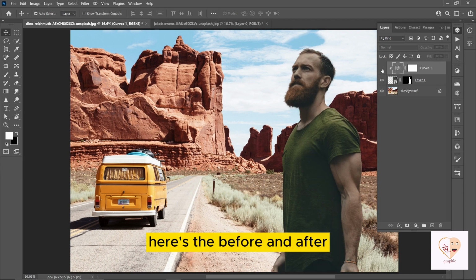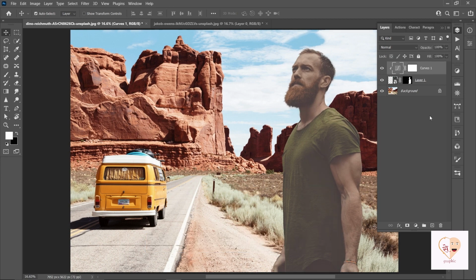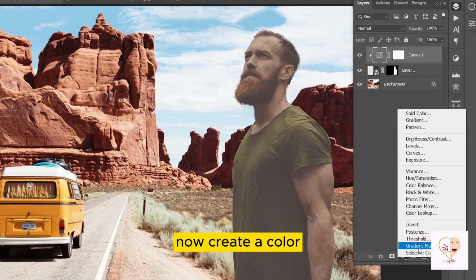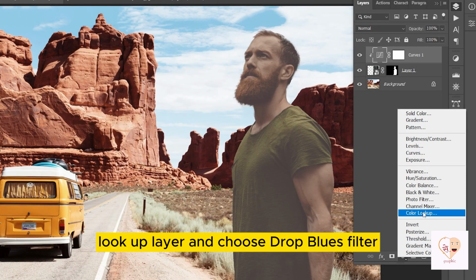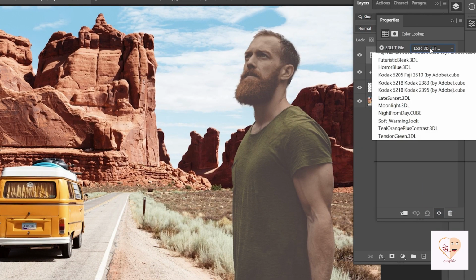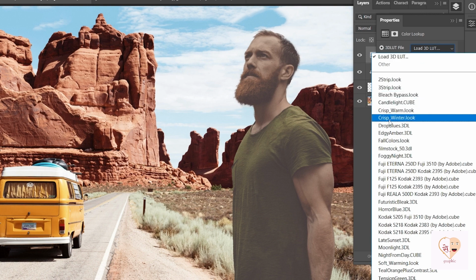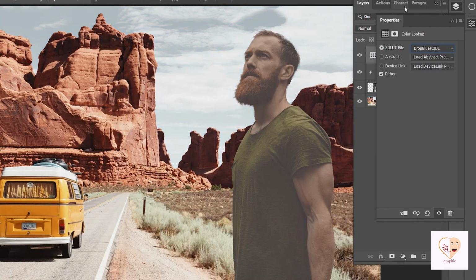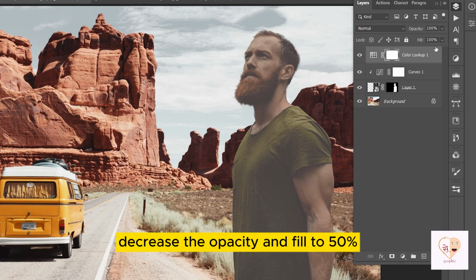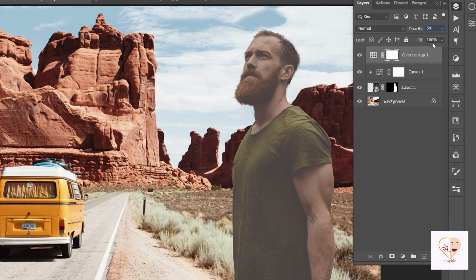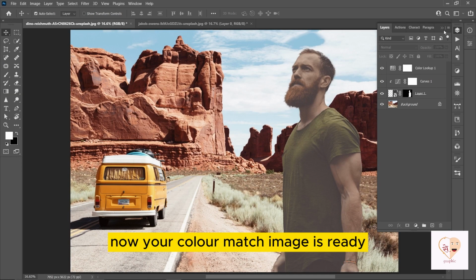Here's the before and after. Now create a Color Lookup layer and choose the Drop Blues filter. Decrease the opacity and fill to 50%. Now your color match image is ready.